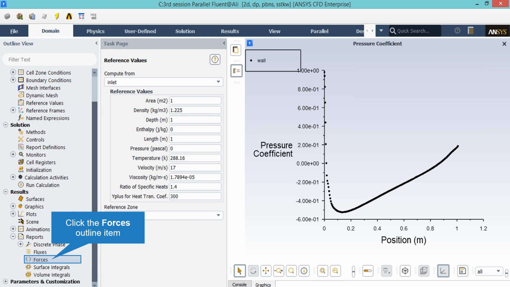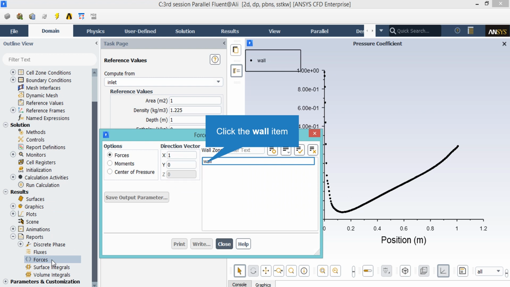In order to calculate the values for lift and drag force and coefficient, we expand the report section and double-click on the forces button. Under the options section, we select forces, and under the direction vector, we enter the value of x to be equal to 1 since we want to calculate the drag force and coefficient first. And under the wall zone section, we select the wall boundary and then click on print button.